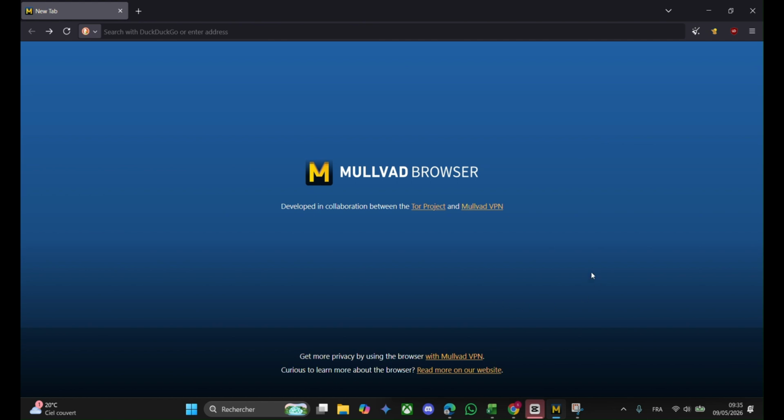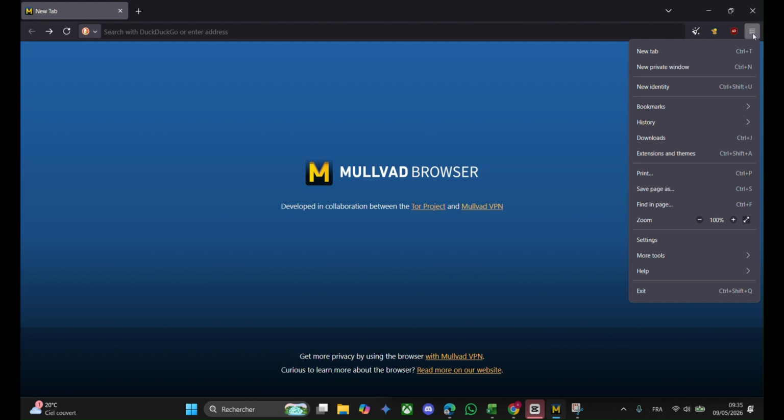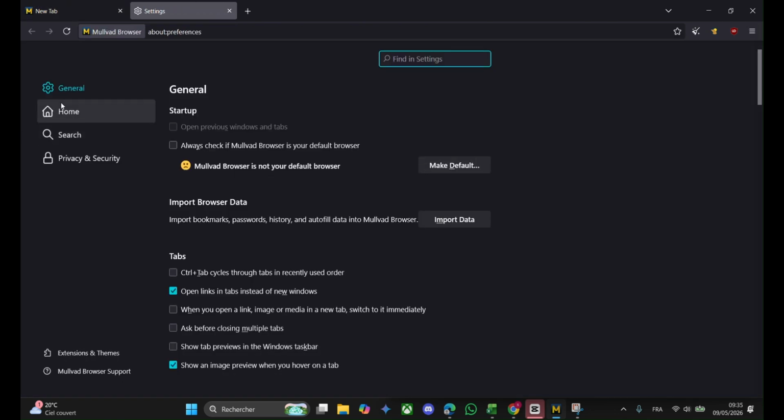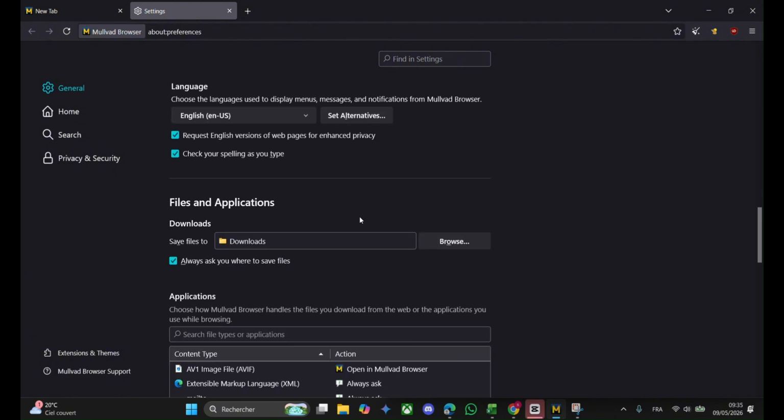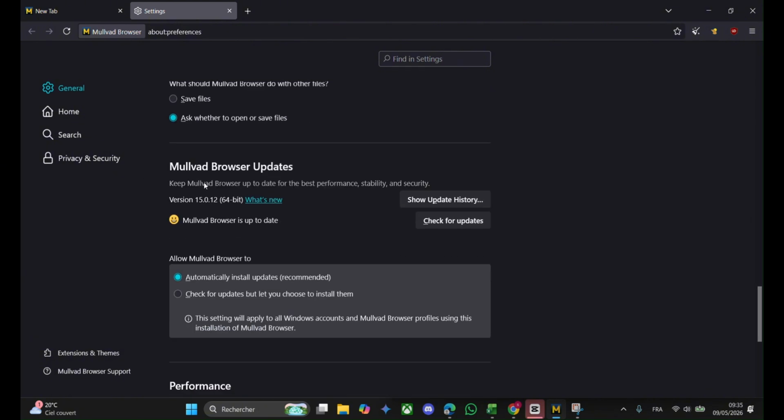Mullvad browser tutorials. So open Mullvad browser, click on the three lines on the right side bar. This will open the menu. Click on settings, and over to general, and scroll down a little bit until you find here Mullvad browser updates.